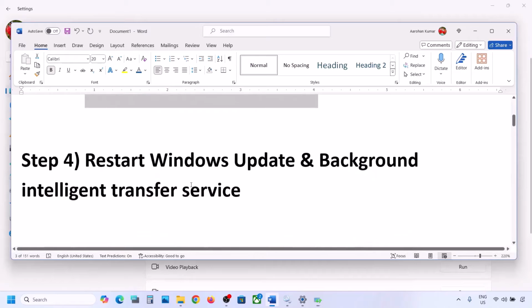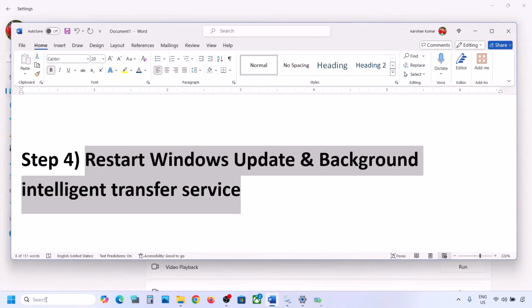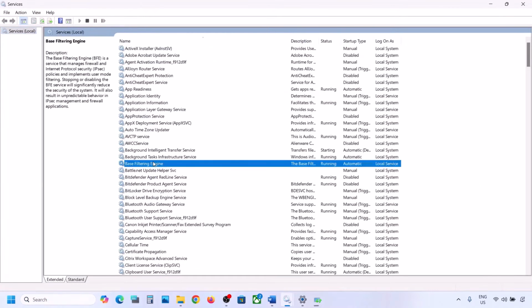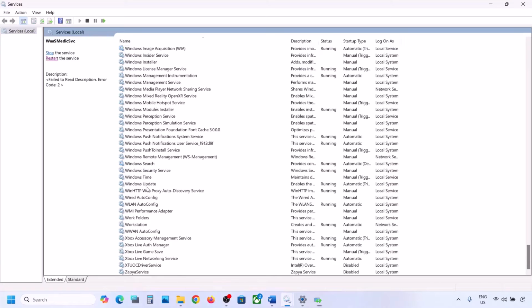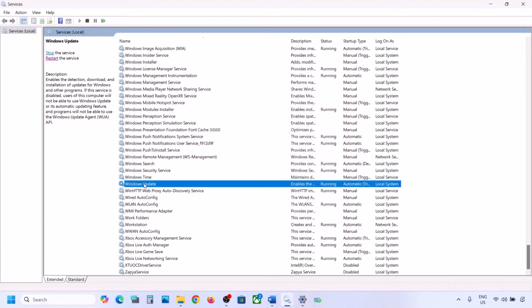Still not working, restart Windows update and background intelligent transfer service. For this, type in services in Windows search box and then go to services. Now find Windows update in the list, scroll down, here you can see Windows update. Make a double click on Windows update, set it to automatic, click on apply, click on start if highlighted, and then click on OK.